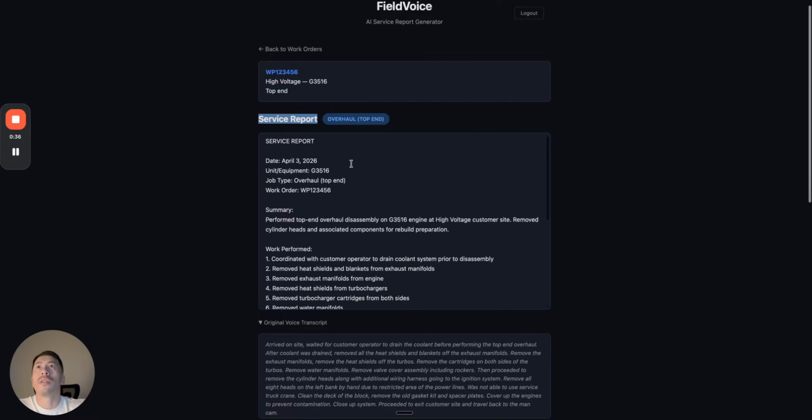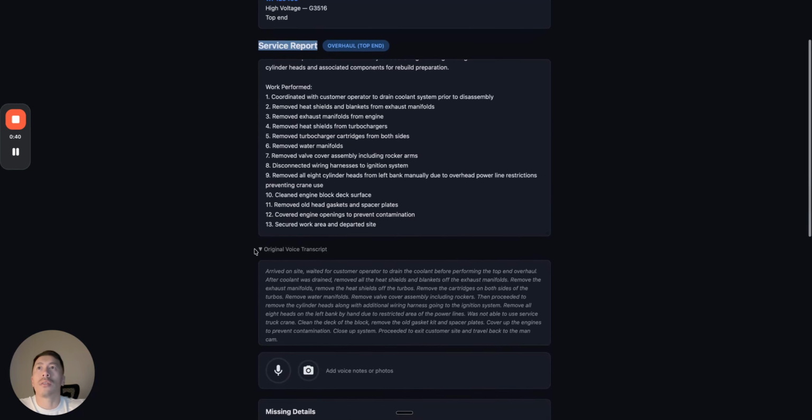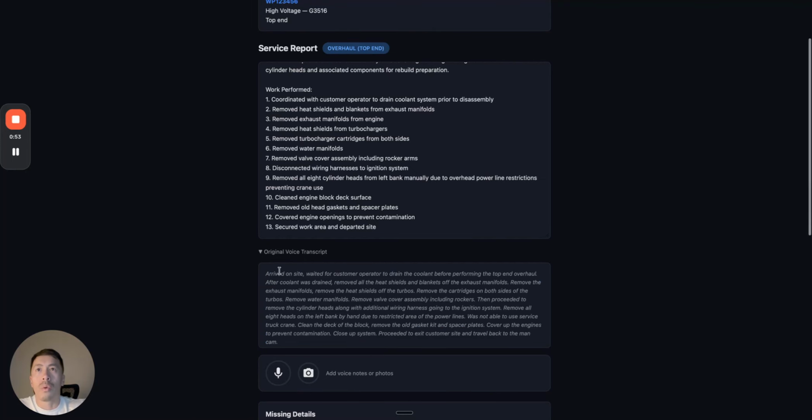So this is the AI generated report. And as you can see here, this is my original transcript. If you click this arrow here, you can see what I actually said right here, so you can see the difference. I call this the brain dump area. You can just say whatever you want, slang, cursing, whatever.